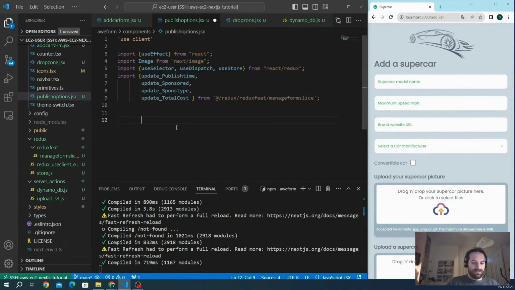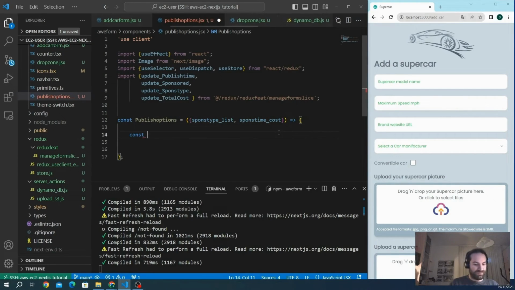Okay, we are going to create the component, PublishOptions. For some props, it actually can be response type list and response type cost. I will show you later. And here we go. So we have our component here. There we go. So now we add dispatch. We initialize our dispatch instance here, and also we are going to use the store.